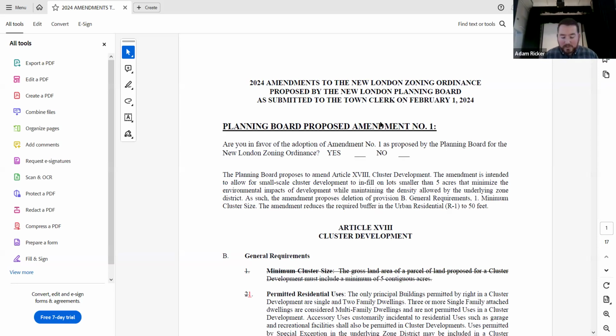So what we've proposed here is to eliminate the minimum tract of land size for a cluster development, which right now is at 5 acres. So this means that you can't have a cluster development unless you have a lot of 5 acres or more. So in the R1 zone, where you only need a little less than a quarter acre per house, that means that you have a pretty sizable development as your baseline.